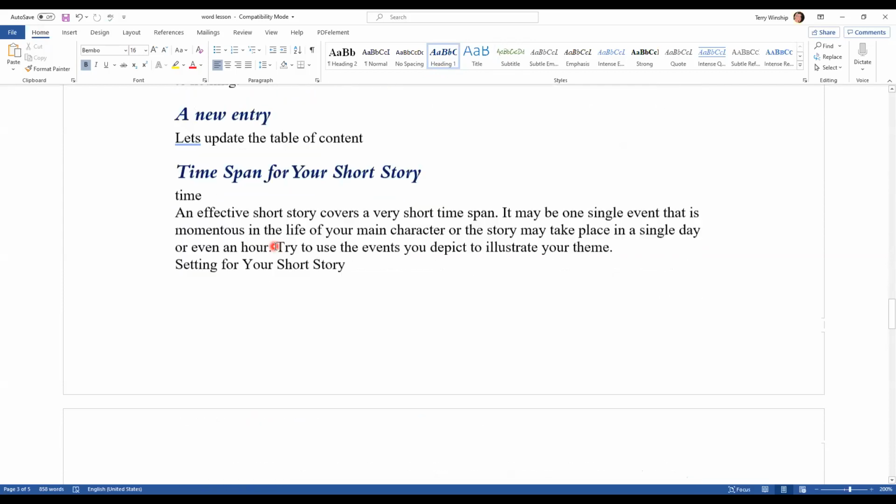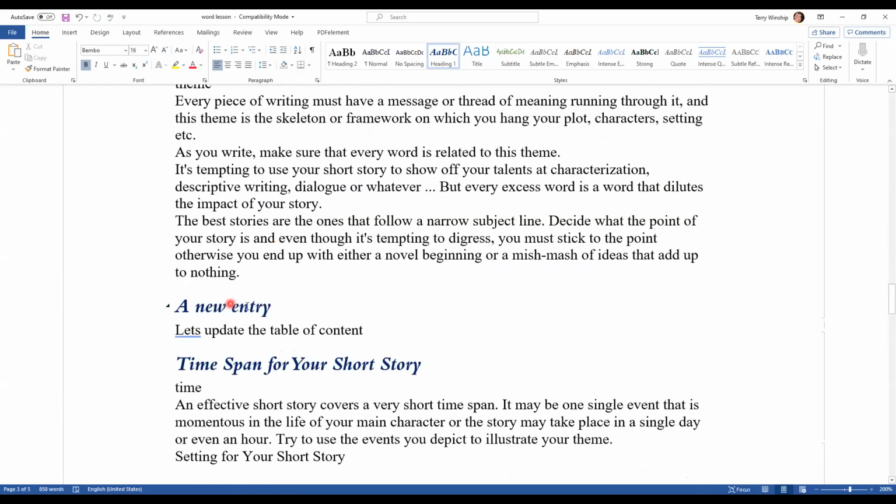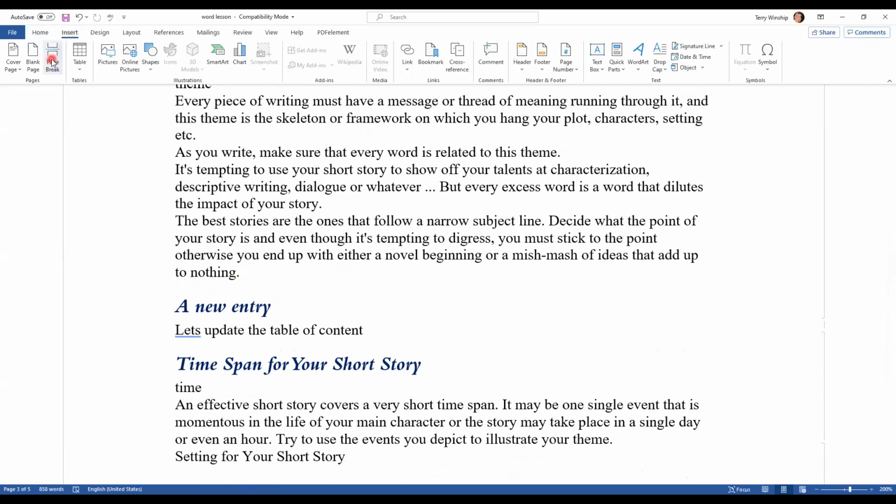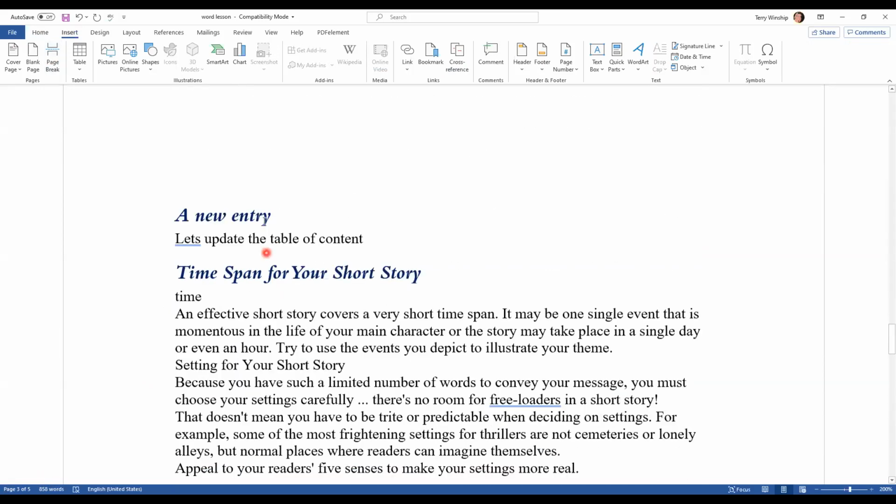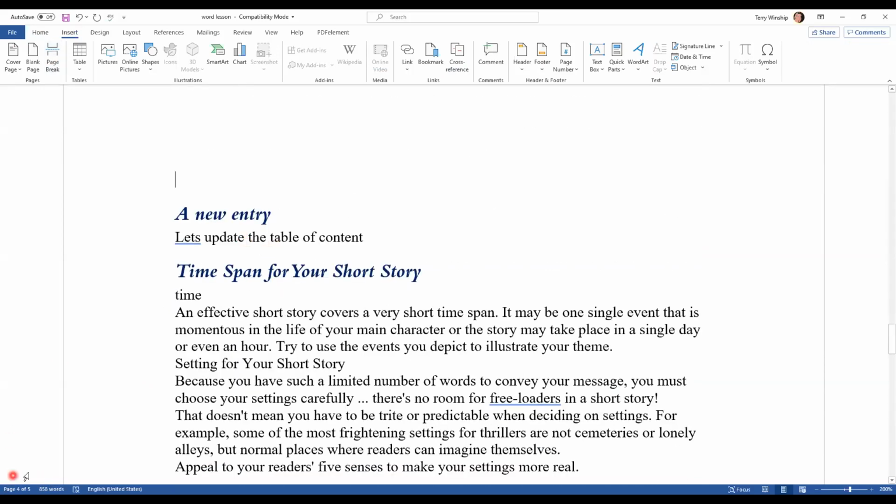If, for instance, we want a new entry, which is currently on page 3 of 5, can you see down in your bottom? It always tells you where you are. You're on page 3 of 5, you have 858 words. We want a new entry to be on a new page. We can click after the word nothing, go back to Insert, and we want a page break. Now the new entry is going to be on page 4.